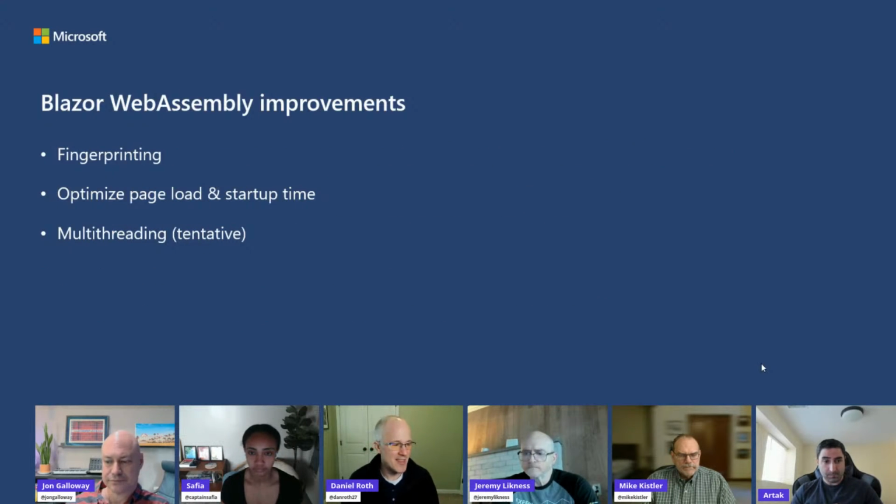Okay. And then the last one for WebAssembly is multithreading. We've been working on multithreading for a long time. I think it's currently still our top voted feature request for Blazor, to support multithreading on the WebAssembly runtime. And we have made really good progress. Our friends on the runtime team have got pretty much all of their test suite now passing on the .NET WebAssembly runtime, which is amazing.